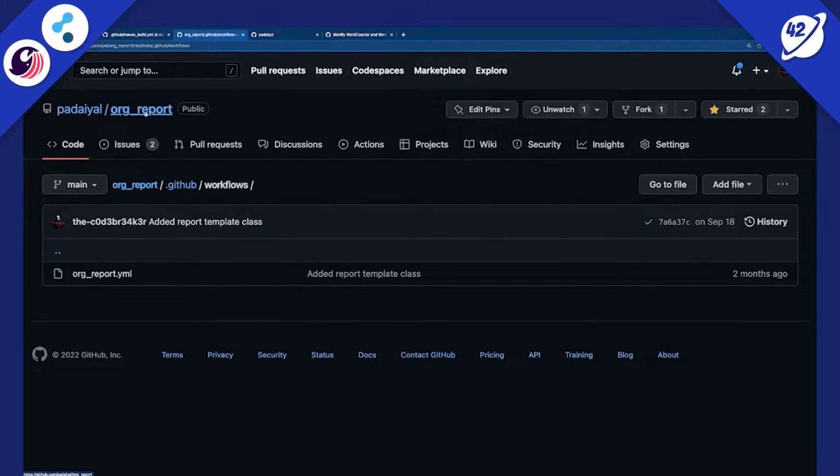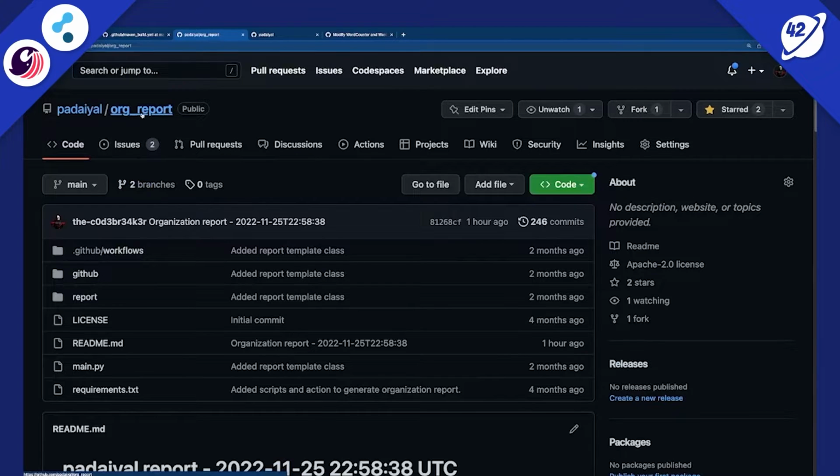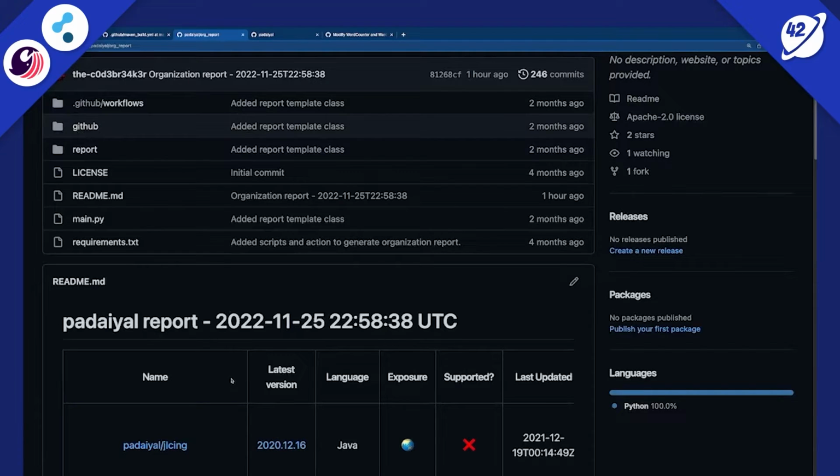Now that we took an example and went through it, let's look at another example of a GitHub workflow within a repository called org report. This repository called org report is a repository that I personally use to generate reports on the particular organization. It generates it as a README within the same repository.